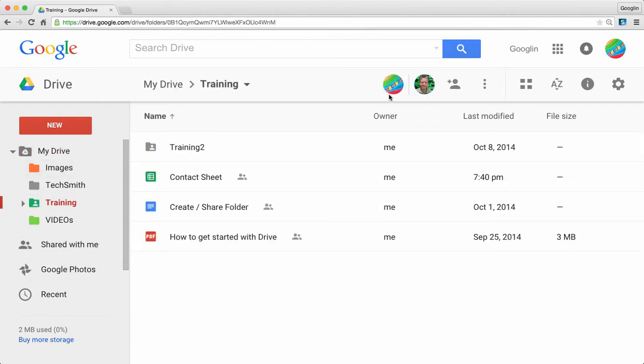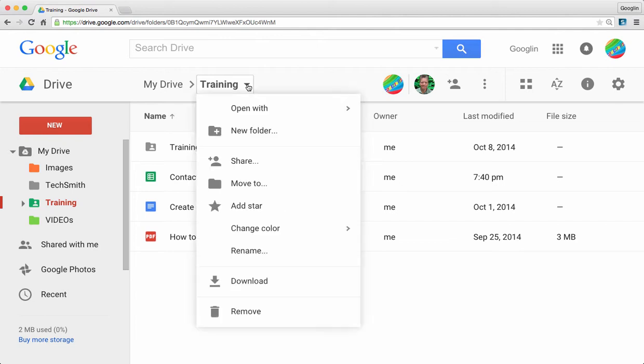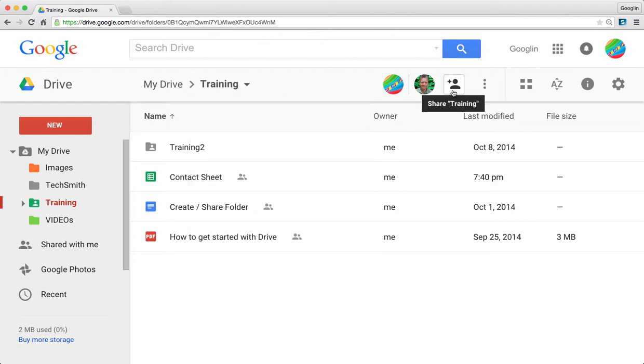I can see the people, or at least some of them, that the folder has been shared with, and I also get a path up at the top. Now you notice this little down arrow has the name of the folder that's part of the path, and if I click on that down arrow again, I can get to the share. I could also get to the share by clicking on the share icon way over here next to everybody's moniker. So lots of ways to get to the share, and that's where you're going to be transferring ownership.